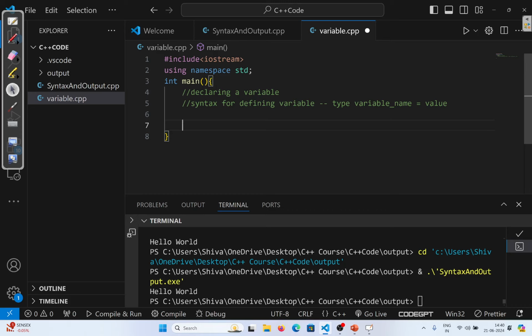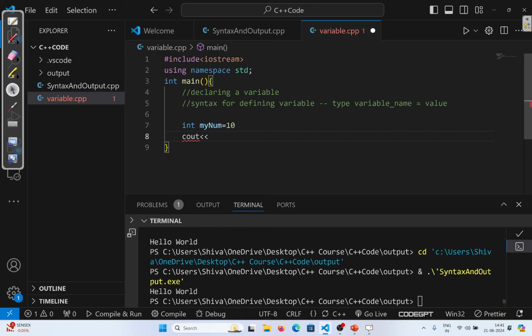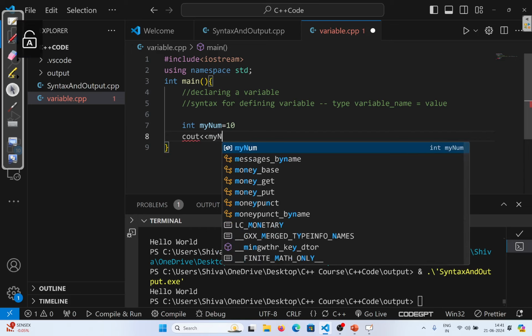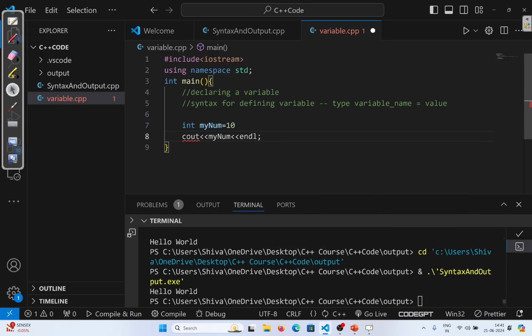So I want to store the data of the integer type. Then I want the name of the variable to be myNum, and inside this I want to store the value as 10. Okay, so this variable is created. The name of the variable is myNum, which is storing the value 10. Now if I want to print, I can use a cout statement, and inside this myNum, and then I want to use endl. Okay, let's execute this program.